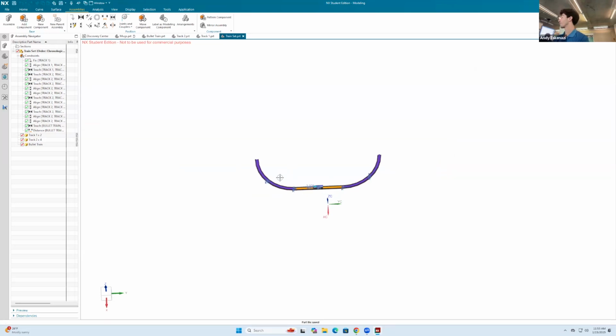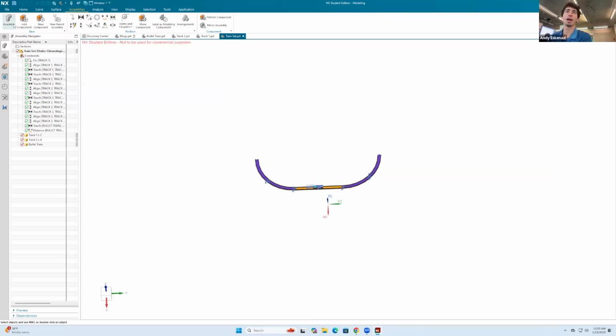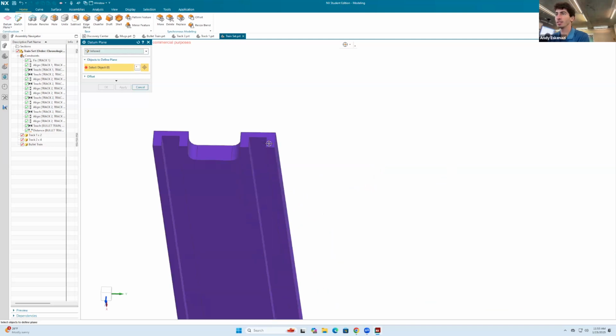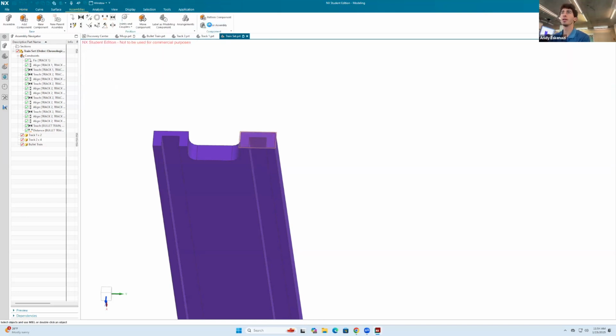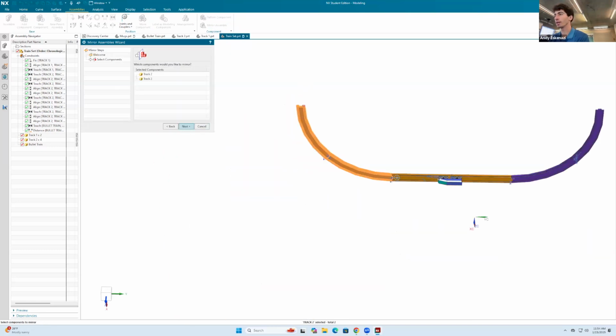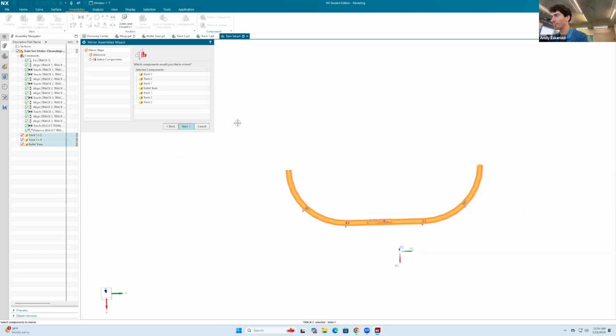So ready for the last step. We go here to mirror assembly. Actually, we're not ready. I have to go here to home, plane. We're gonna create a plane that is right there, the assembly right there, 0 offset. There we go. Now, yes, we are ready. Assembly, mirror assembly. So I'm gonna mirror everything, even including the train, because why not?